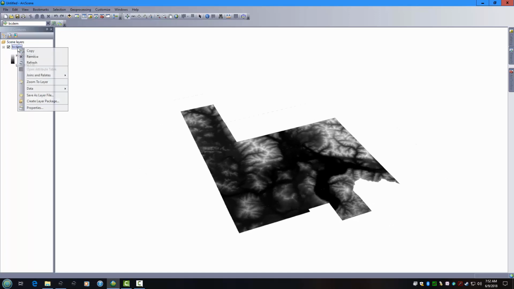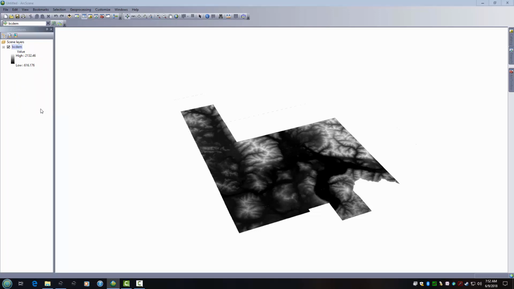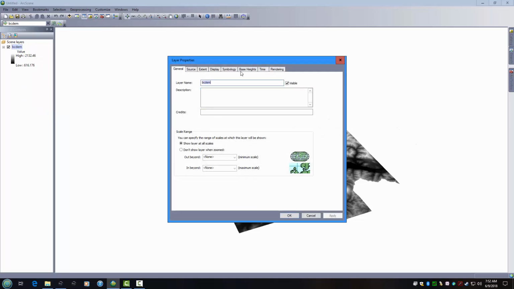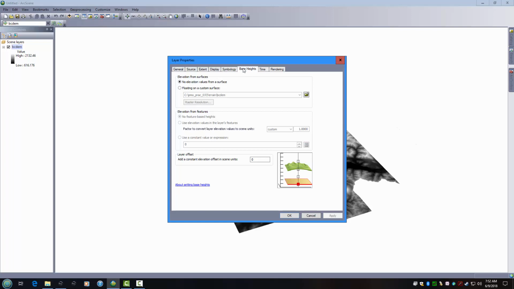I have to go to the data set, BCDEM. And this may seem a little bit odd, but under this tab for the layer properties, right now we're saying no elevation from a surface, so it's flat. I want to float on a custom surface, and a surface in this case is going to be some data set that contains elevation values or something that we can use as elevation values, and that's going to be the DEM.